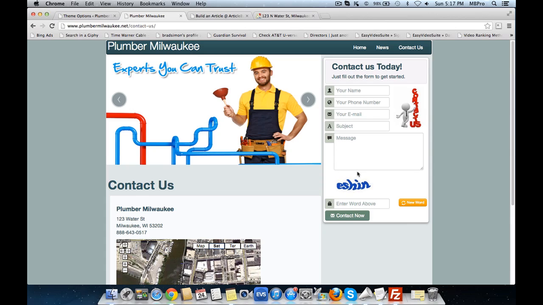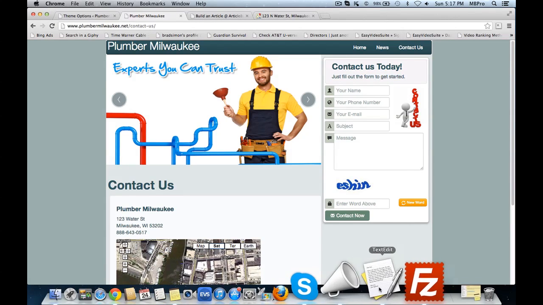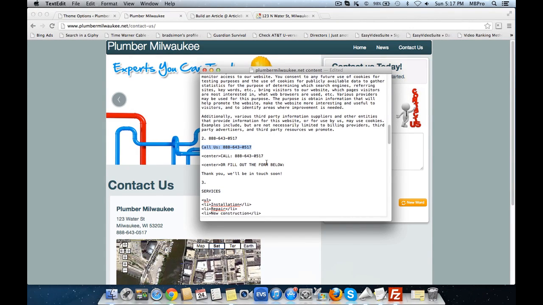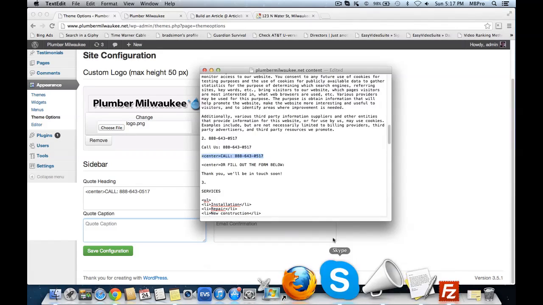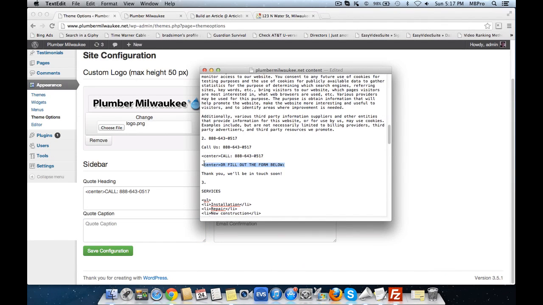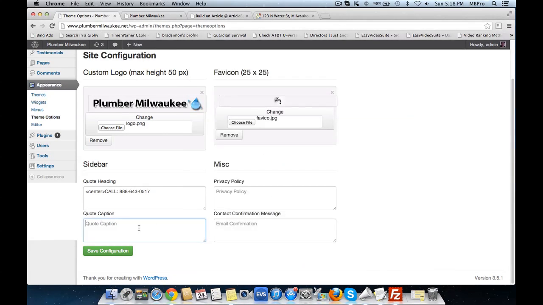So the sidebar is this thing here. We can actually modify this text, the contact us, and just fill out the form to get started. So I've actually got mine right here. I'm going to put for the top line call with the phone number, just like this. And I've put in a center tag as well. And then for the bottom one, I'm going to delete that, and I'm going to put or fill out the form below. That looks good.